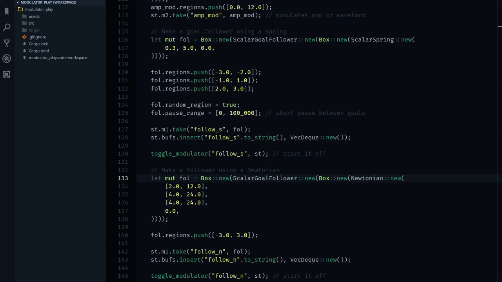Here, we're creating another goal follower, but this time, instead of giving it a spring as its modulator, we're giving it a Newtonian. The Newtonian is the most complex and probably the most useful of the provided types when it comes to adding organic, predictable motion. It uses classical mechanics to accelerate, sustain at speed, and then decelerate towards a goal. The movement parameters given to it are ranges, and every time the modulator begins a journey towards a goal, it picks a random value from each of the ranges. The first, here 2 to 12, is the max speed. The second and third, here 4 and 24, are acceleration and deceleration ranges, respectively.